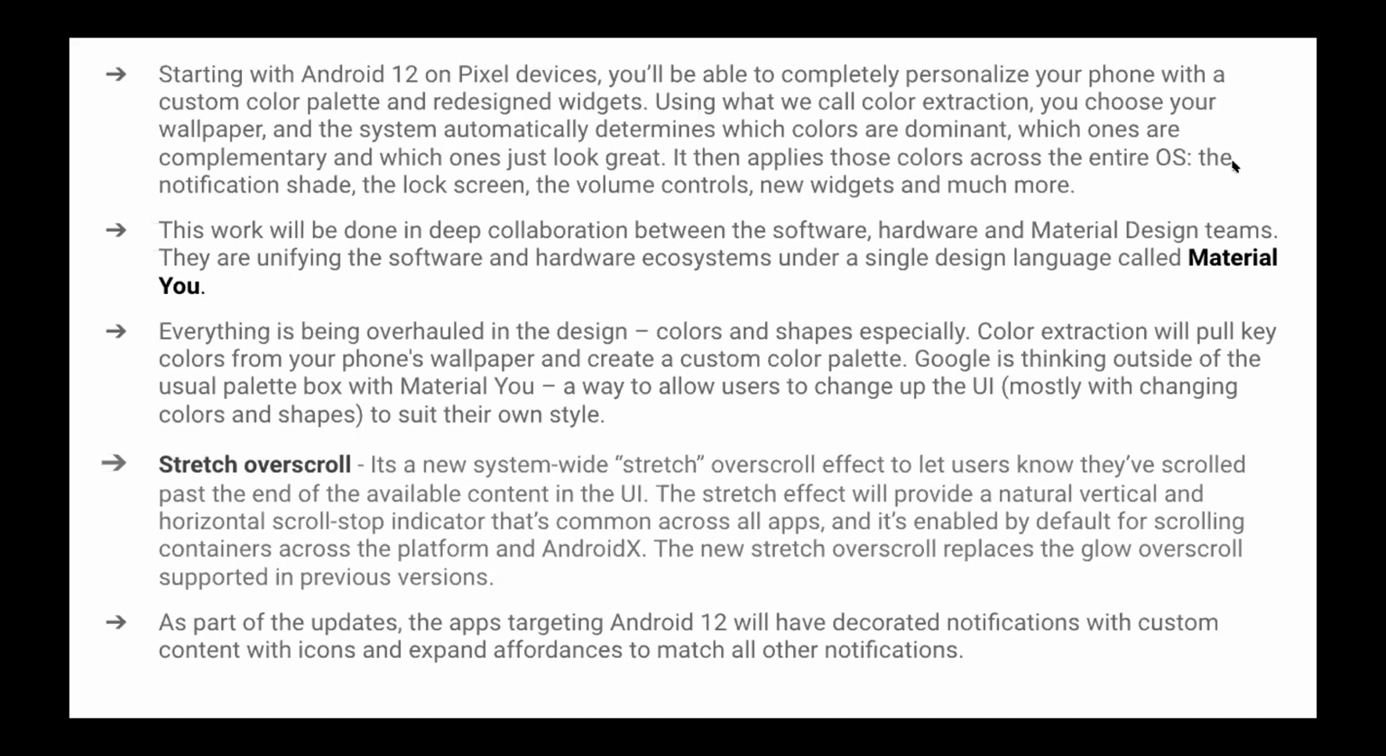Everything is getting an overhaul, the colors and the shapes, etc. Color extraction will pull key colors from your wallpaper and create a custom palette, as I said. Using that palette, Material You will allow users to change up the UI with colors to suit their own style.